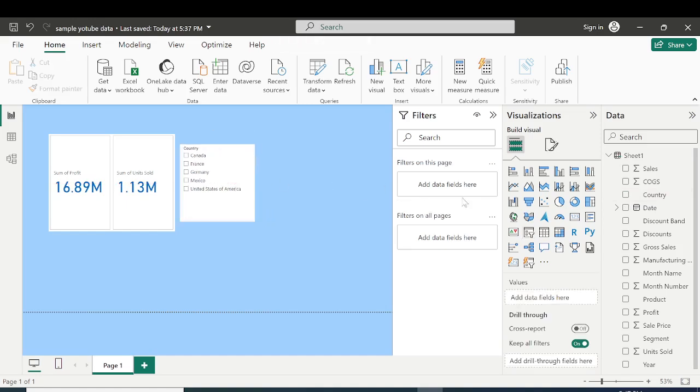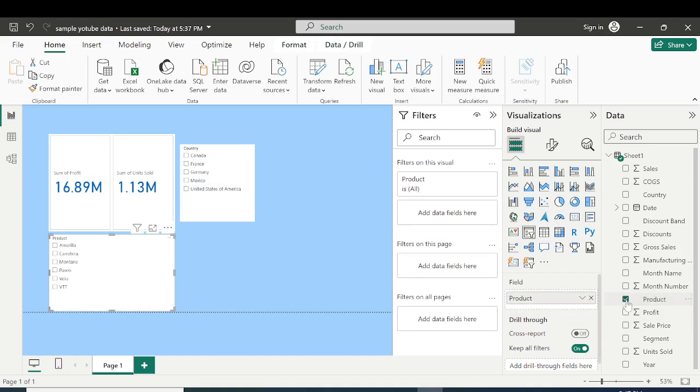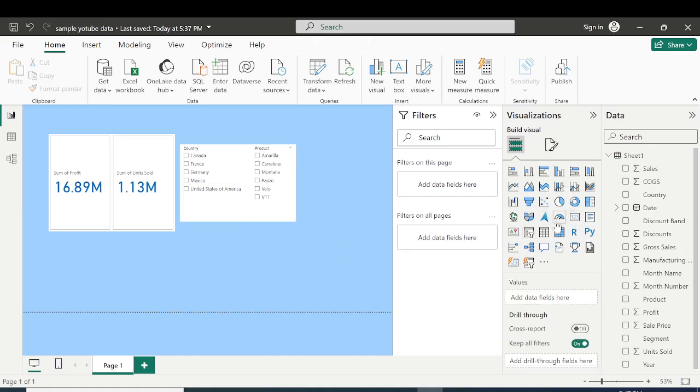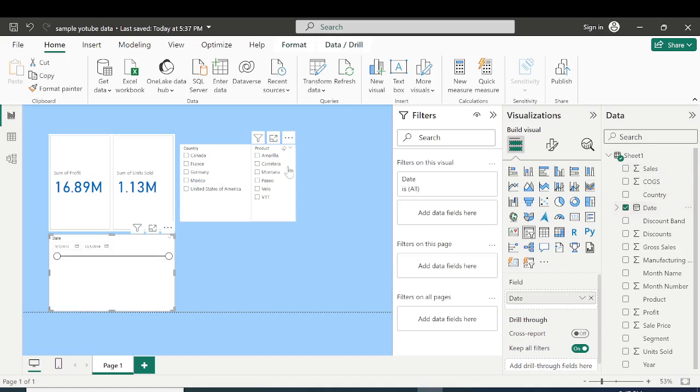Then let's pick another slicer. Say I want to have products inside this. Just click on this product and your products are there. You can bring it here, reduce the pane, and there you go. Let's say I want to have another slicer. I want to have a date in that other slicer. So I pick slicer and I pick date. Bish. So I have this much date.